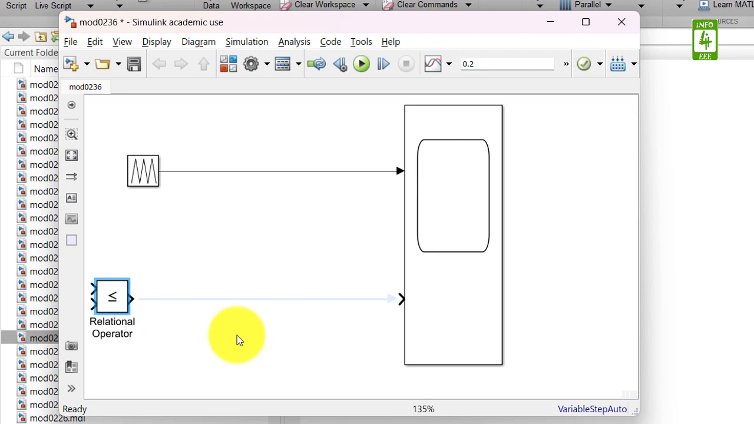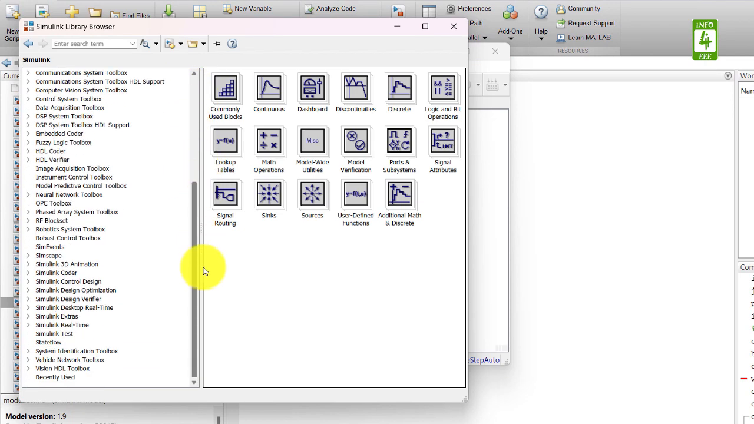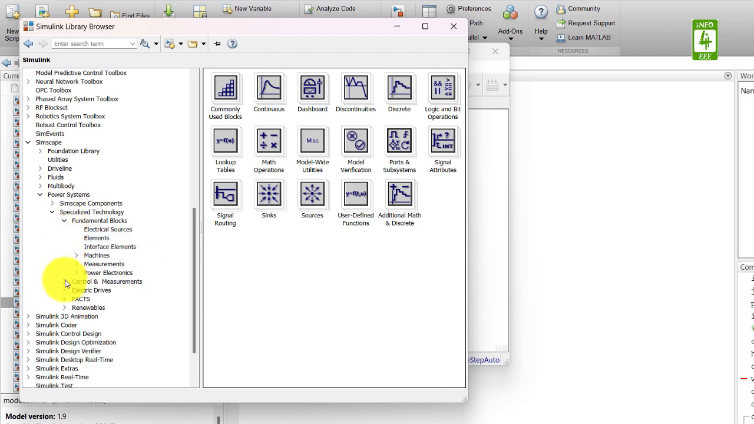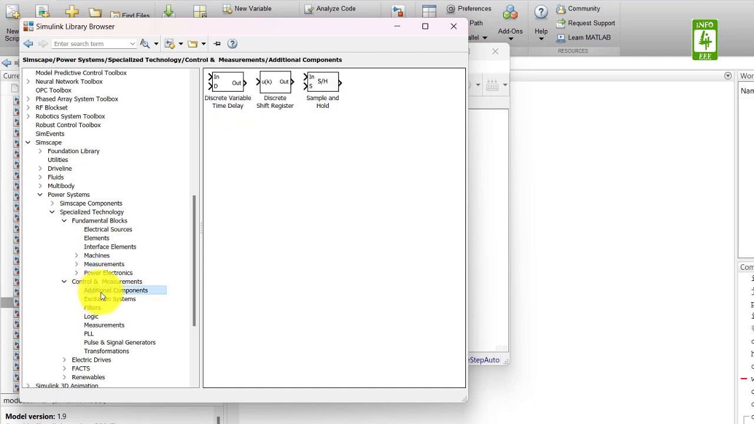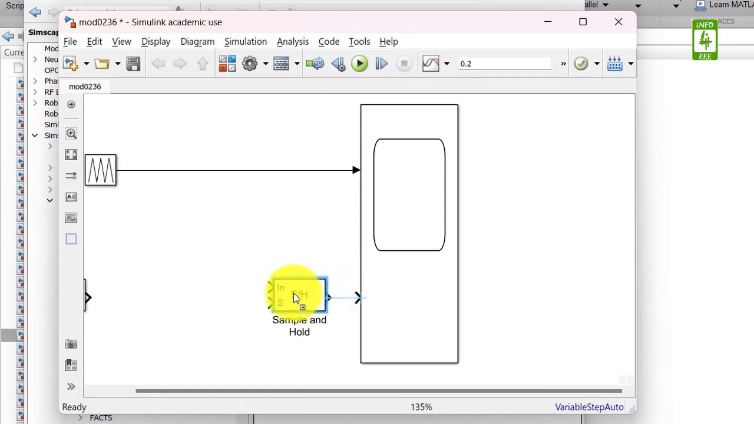Now we need a sample and hold block. For that, just go to the library browser and go to Simscape, Power Systems, Specialized Technology, then Fundamental Blocks, Control and Measurements, and go to Additional Components. So this is our sample and hold block. Just select and drag it into the simulation file. Now place it at the input side, connect its output to the second input of the scope block, and connect its In terminal with the output of the repeating sequence block.